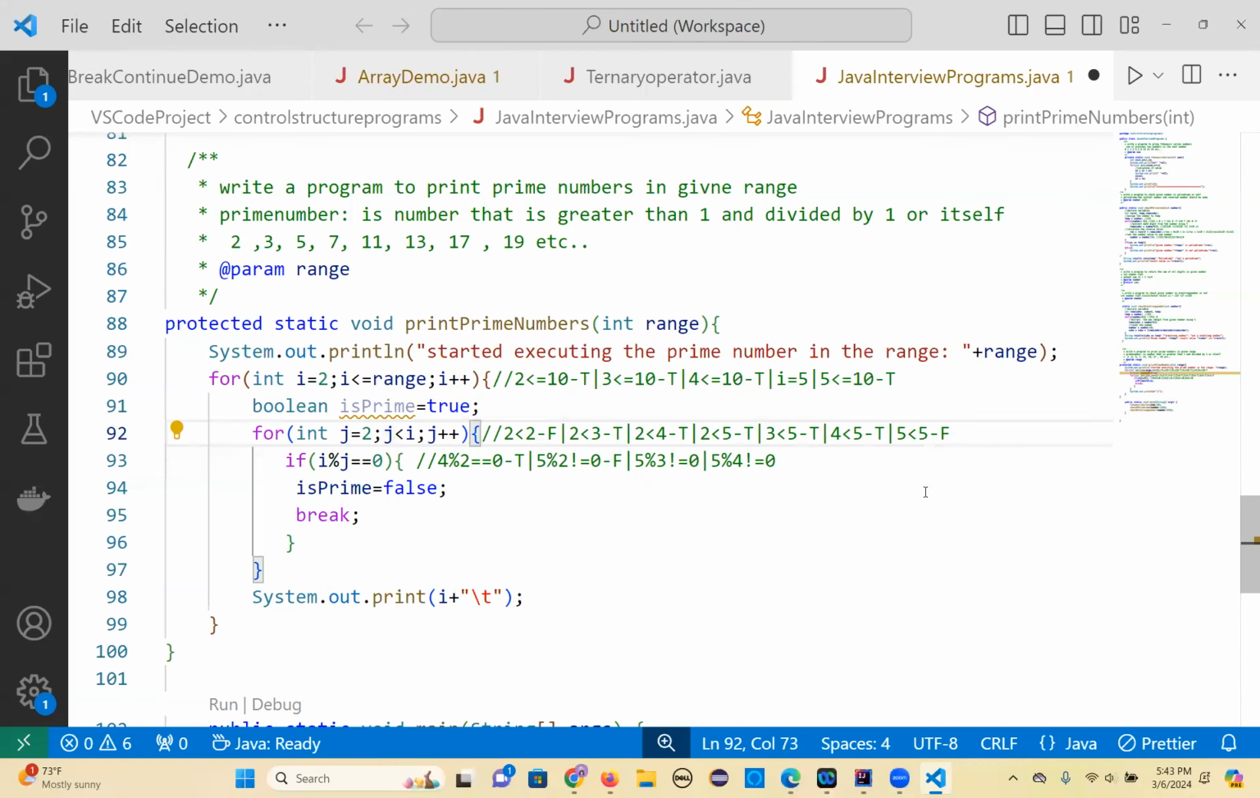So that's the j value, and it will print the i value, because this inner for loop is no longer satisfying the condition. That's why 5 will print. It will come here and 5 will print, because this is done. Then it will go up and the i value will increment to 6.